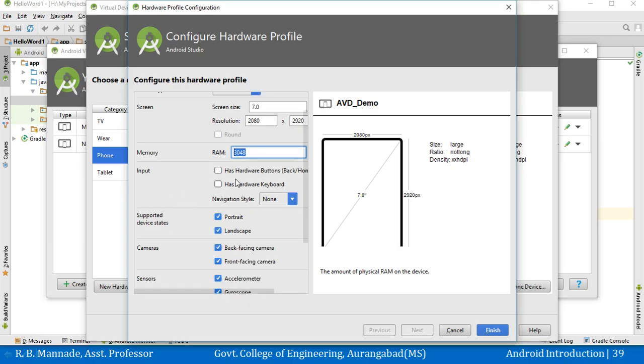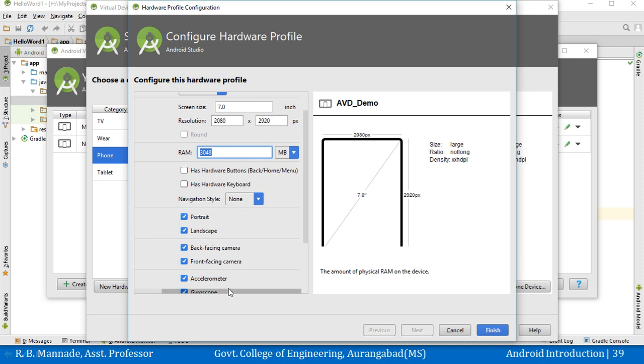Now these are the input methods which we have to specify. It means whether your phone should show you the back button, home button and menu button, or whether it should have a hardware keyboard.